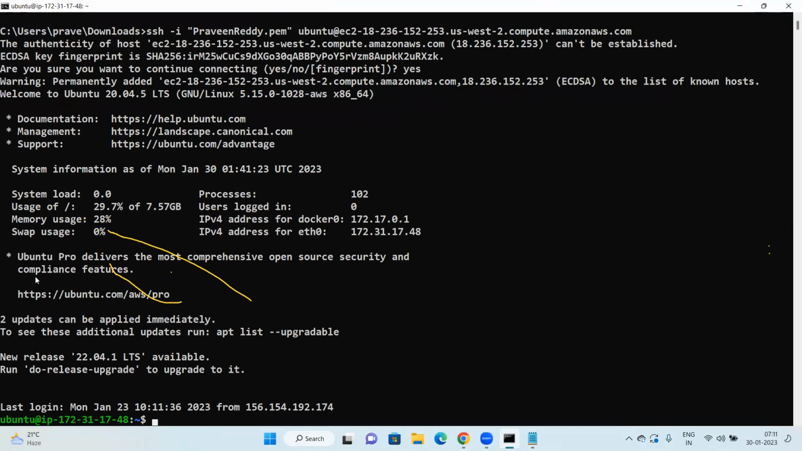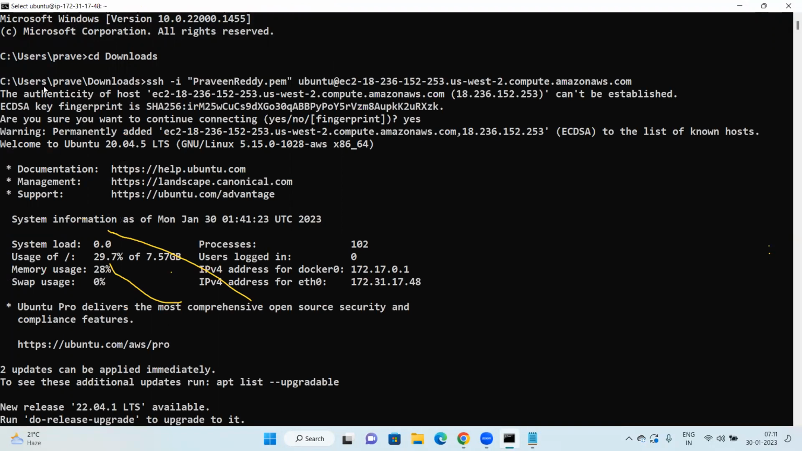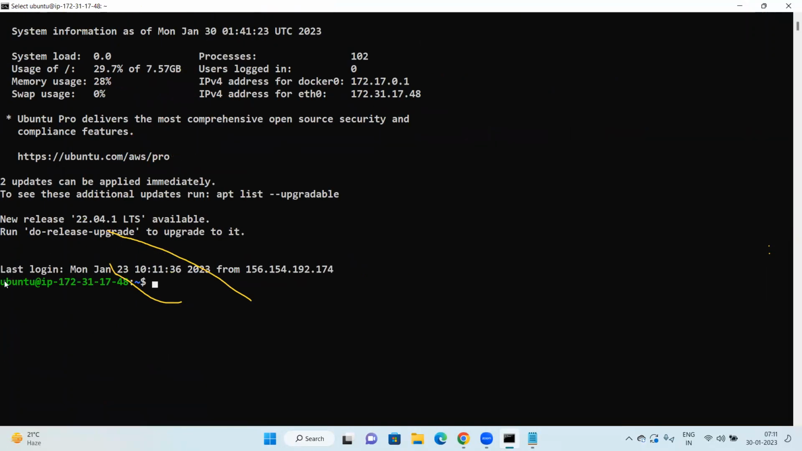Now we log into the Linux server only. Previously we were in the Windows server, in the C drive, users, Praveen folder. Now we log into the Ubuntu. This is Ubuntu OS.